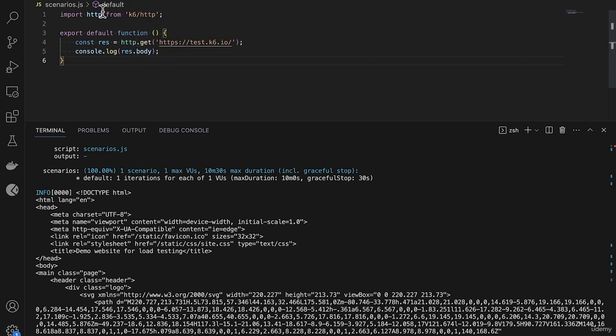So in a nutshell, in order to make HTTP requests, we need to import the HTTP library. And then using the HTTP object, we need to select the proper HTTP verb, in this case get, to get information from a website or from an API. We're storing the response that we're getting in a variable, and then later on we can do something with that variable. I'm not going to log this because this is a lot of information, but in a nutshell, this is how you can make HTTP requests with K6.